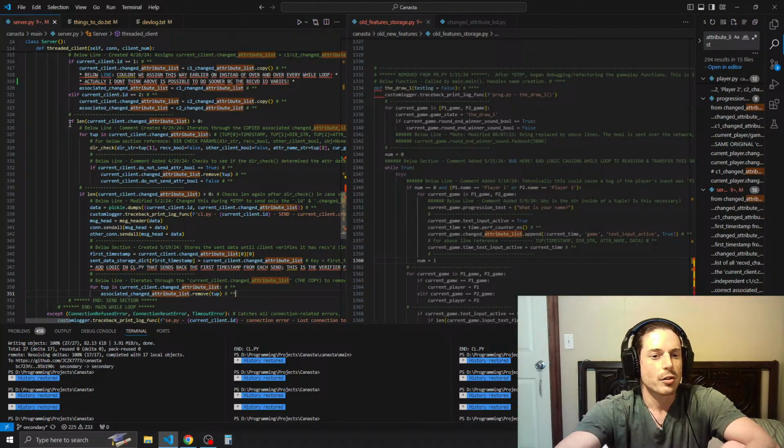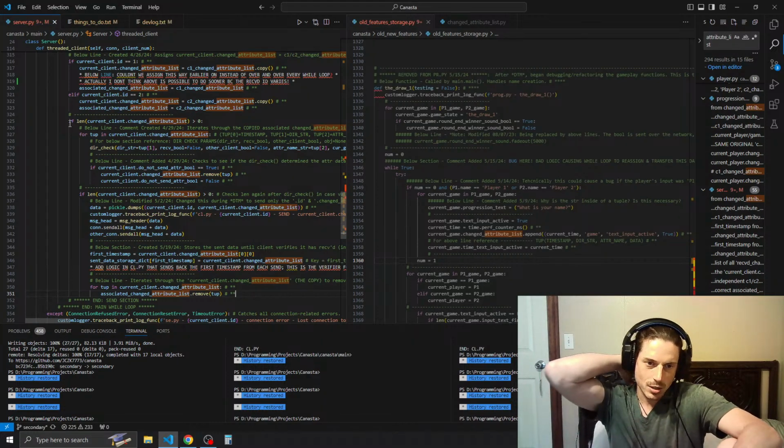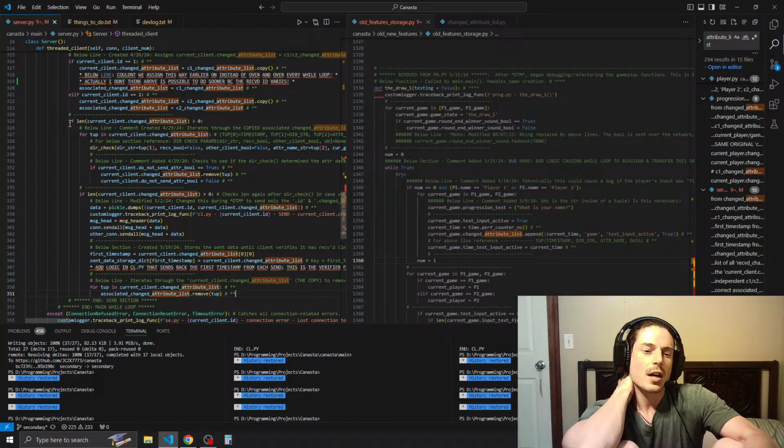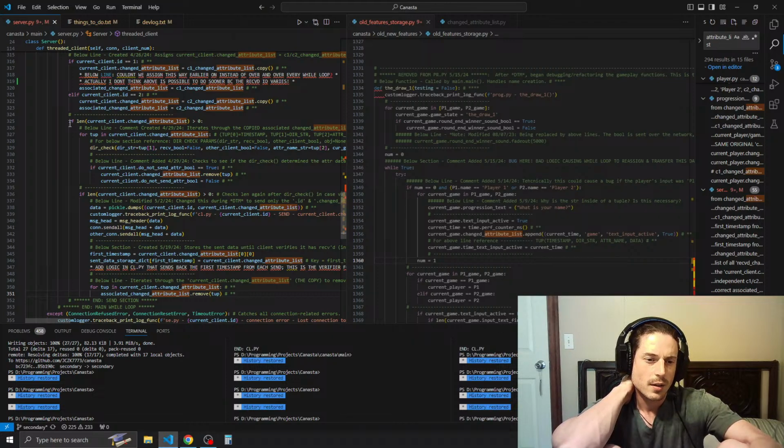Then it checks if the length of the copied list is greater than 0, meaning it's still populated after we've removed the entries that don't need to be sent or won't be accepted for whatever reason. At that point, we say data equals pickle.dumps, then message head, then connection.sendAll. Okay. And then other connection sendAll.